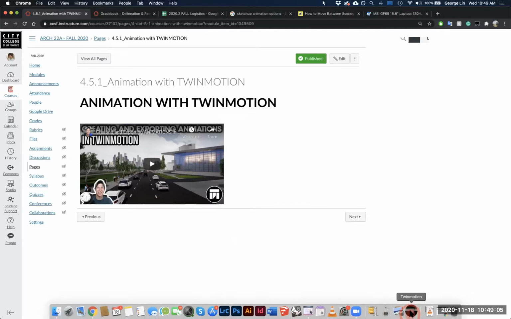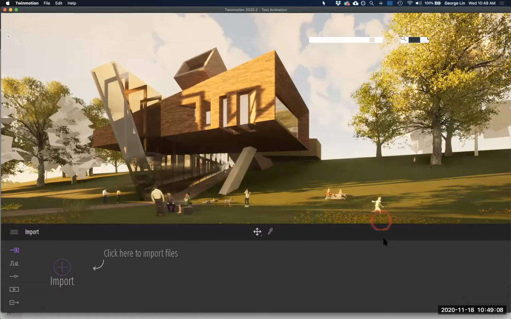So I got it open. This looks like a very good scene. I've already placed in all my animated characters, so you'll see how I've already added grass, I added people, and so on. I'm going to show you a couple things.